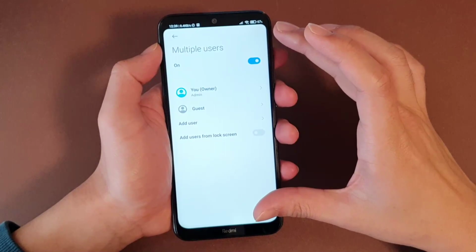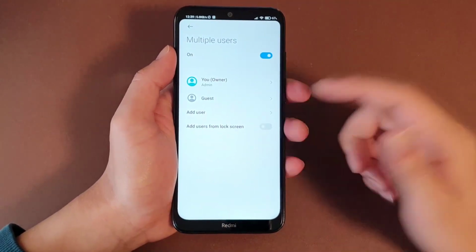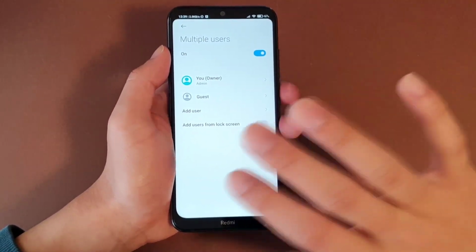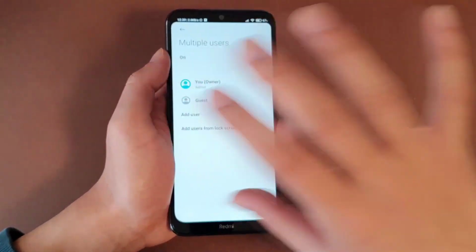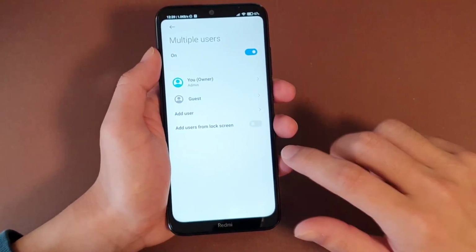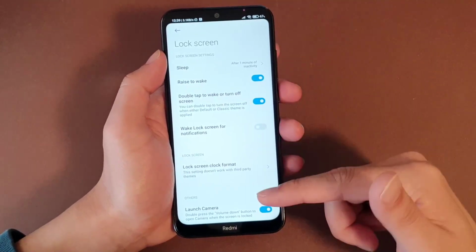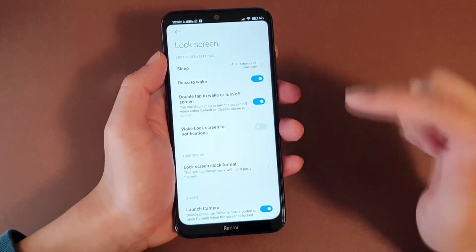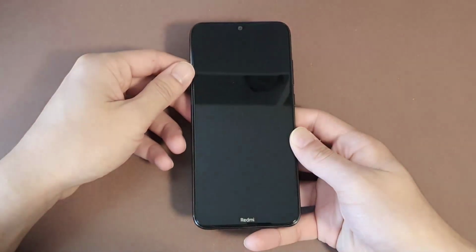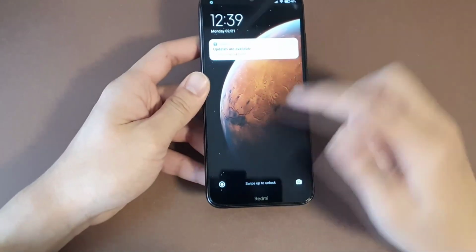And there are multiple users. So if you want to add more users, you can create one with a separate Google account, separate app installation, those kinds of things. And lock screen, you can check all the lock screen settings. So Raise to Wake is when it's asleep, you raise it and it wakes up.